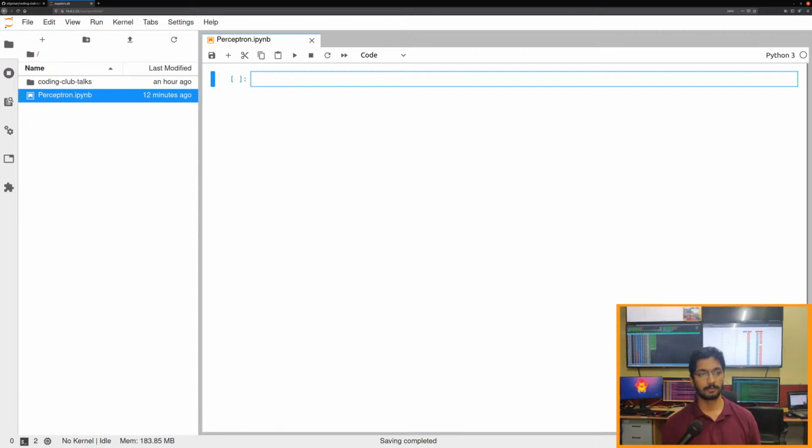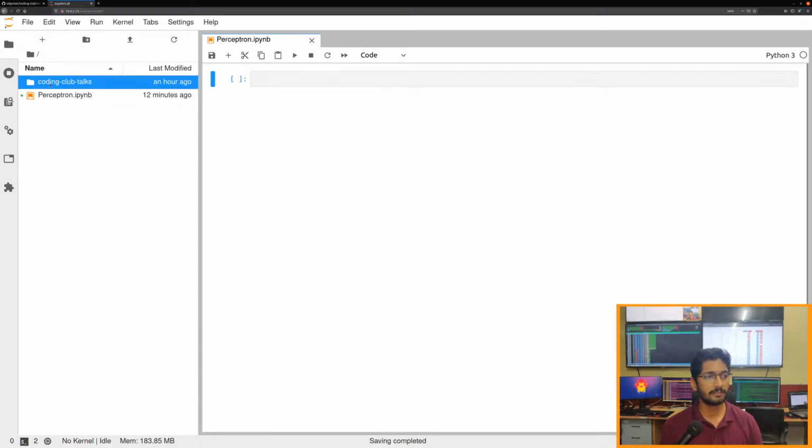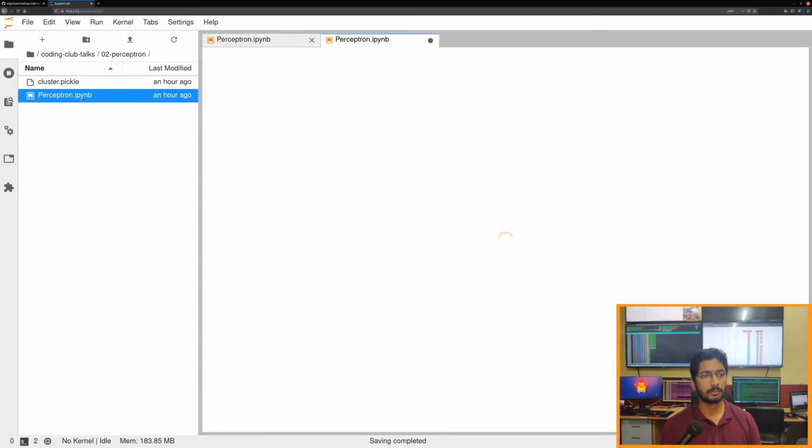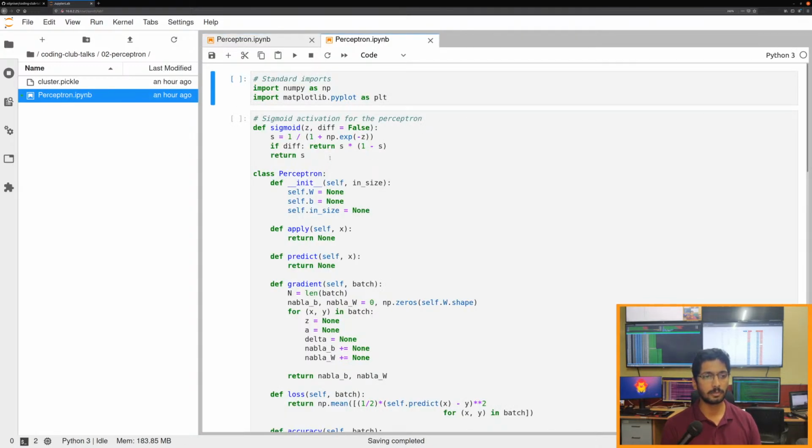Okay, so we're officially starting now. The first thing you should see after logging in is this screen here, and you should be inside the Coding Club Talks folder. There are two subfolders, and if you open the second folder, the perceptron folder, there is a Python notebook. You can just open this Python notebook.